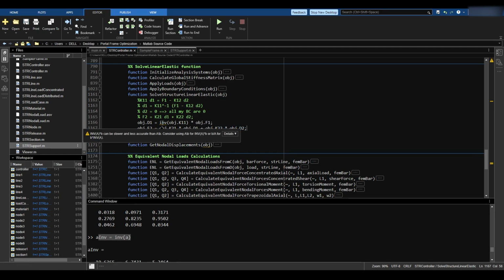Now, this is pretty smart. MATLAB detects and tells you, hey, inversing stuff is bad. How about you can just say A left division B or something? Now, the reason I think is because it will choose the correct algorithm that speeds it up. So I will follow its advice.